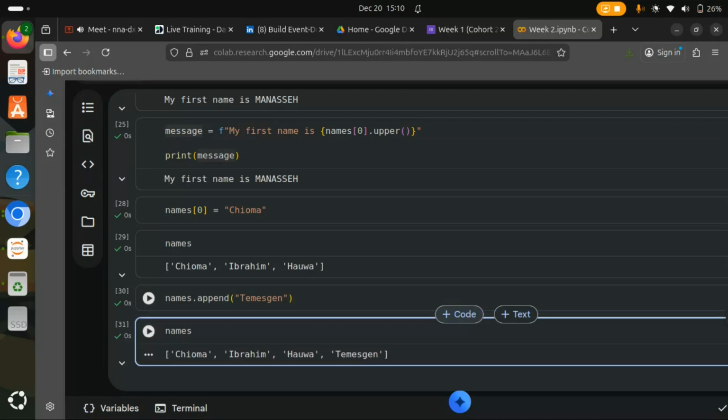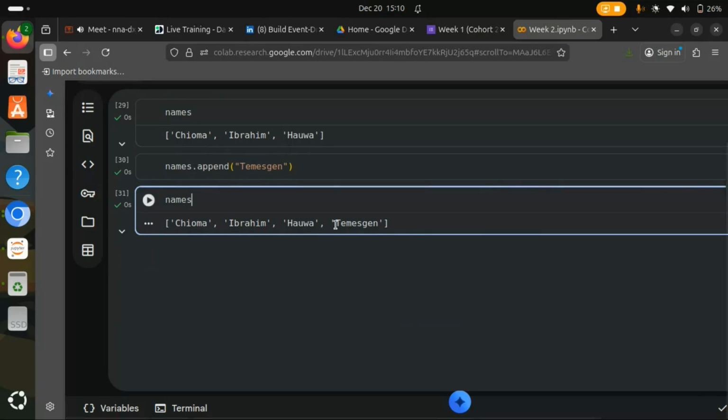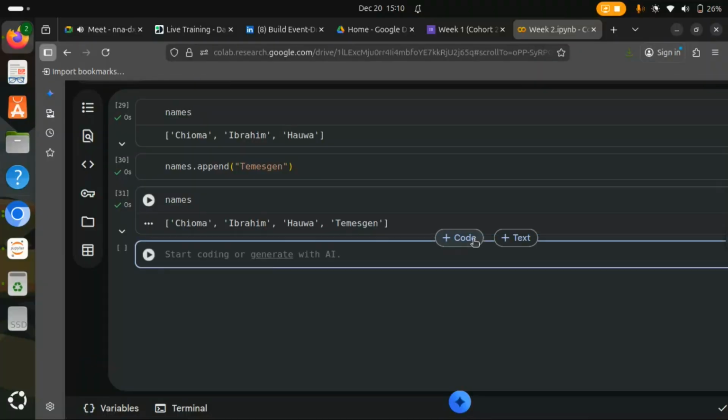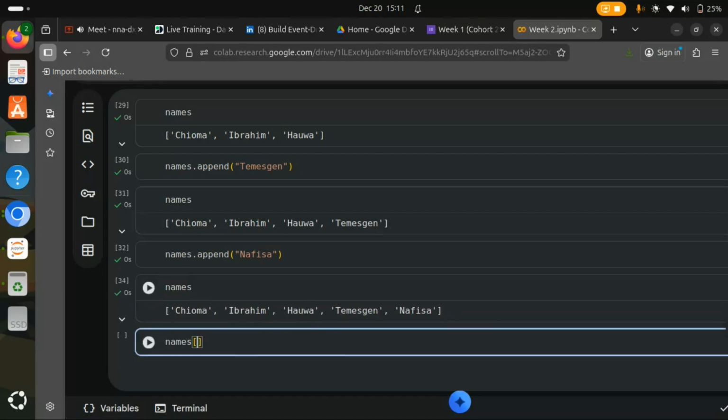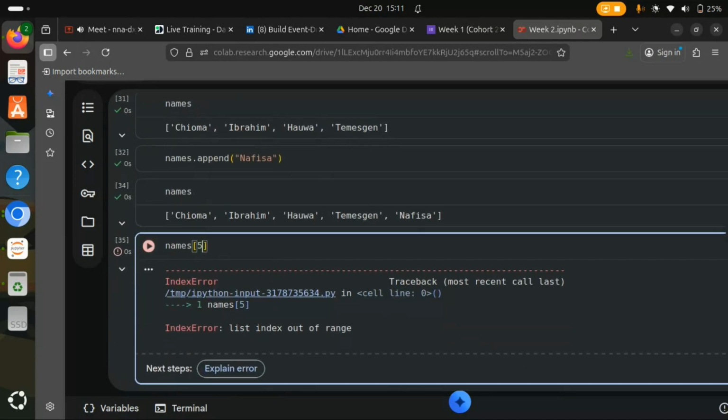Let's see this now. Now you can see the list has now added Temesgen to the end. And so you can also come here and names dot append, whose name here? Nafisa. Okay. Now let's print names and see whether it has added Nafisa. You can see it has added Nafisa. But where is it adding them? It's adding them to the end, and it is giving them a new index. This is index 0, 1, 2. This will now be index 3 and index 4. A quick way to clarify, you can just come here and have names 5. Let's see what it gives us. Oops, out of range.